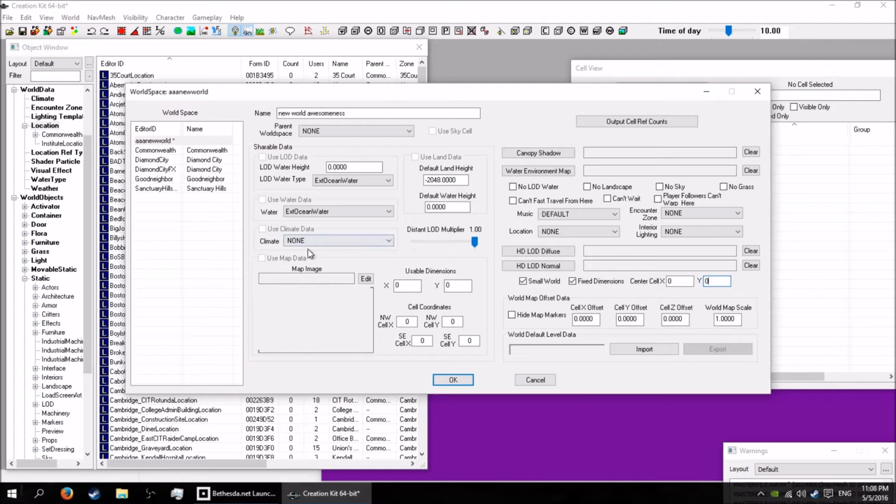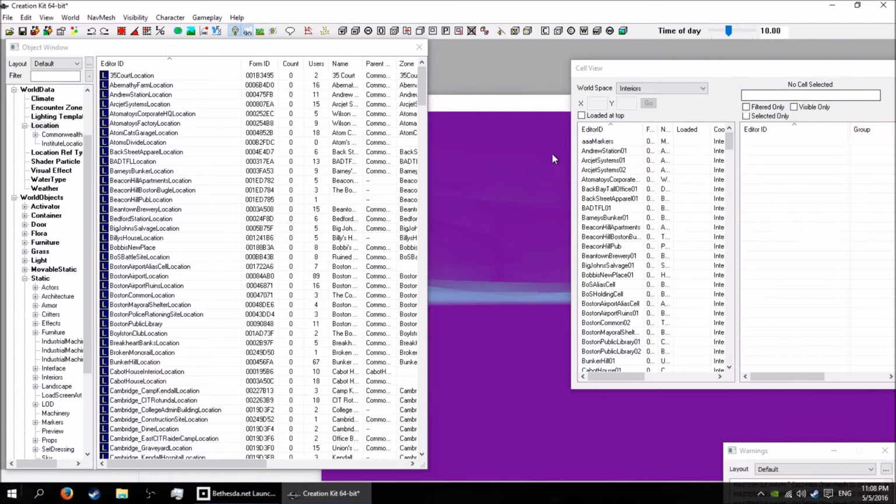Is that a thing that I want? I don't even think that's a thing that I want. Just so it's a small world. I want the land height to be above the water height, not below it, and that should do for now. Yeah, that should do. That's it. So just go OK, and you'll have over here a new world.